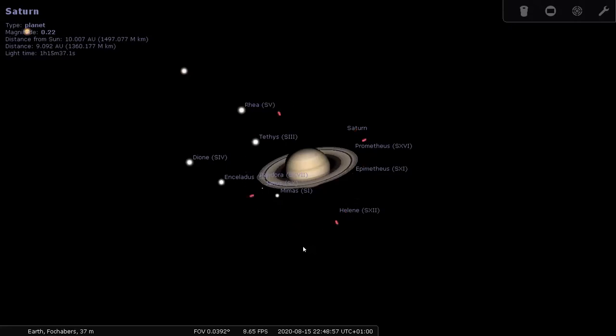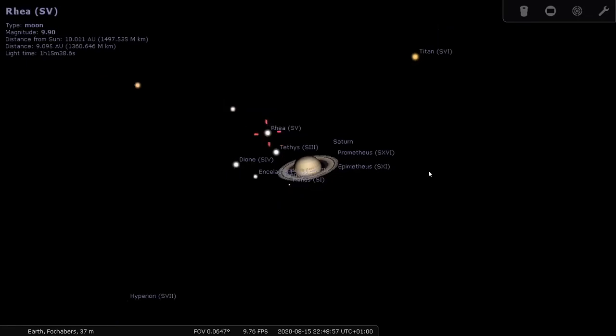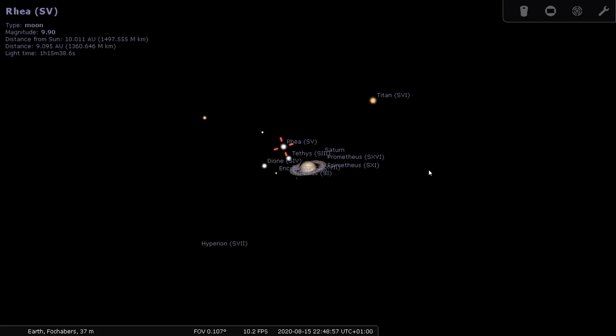Moon-wise, you'll get to see Titan, which is normally further out than this. I think Titan's way out here. You will get to see Titan, no problem at all. The other ones, probably not. They're very, very dim. To give you an idea, Titan, that one's magnitude 8.5, whereas Tethys and Rhea are 10.4 and 9.9, so they're very, very dim.